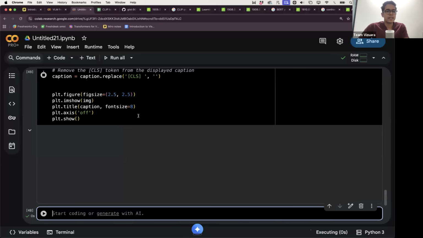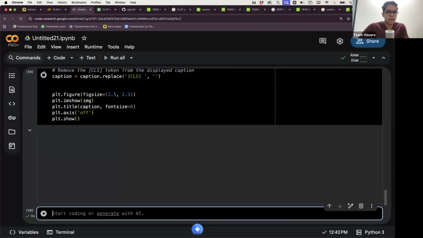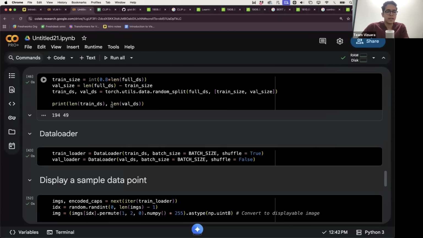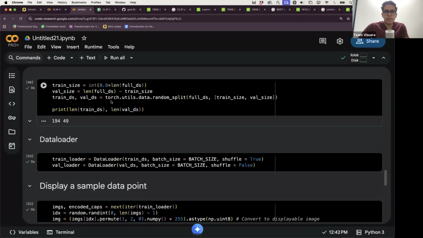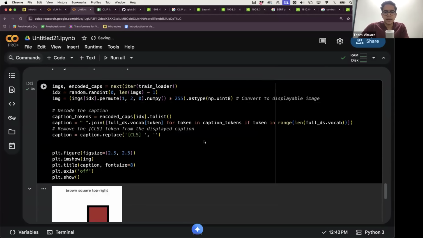So now we are displaying random images just for a sanity check. Yellow square top, gray triangle bottom right. So it seems like most of the image types are getting created. Orange triangle bottom right. So everything seems to be correct. I will do one thing. I don't know till where I share the code. I will share the display code with you.